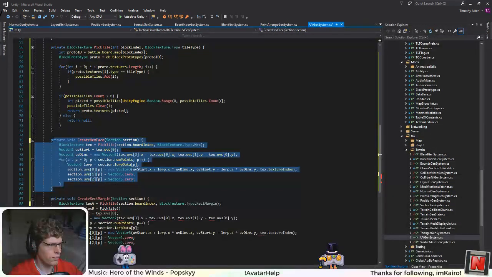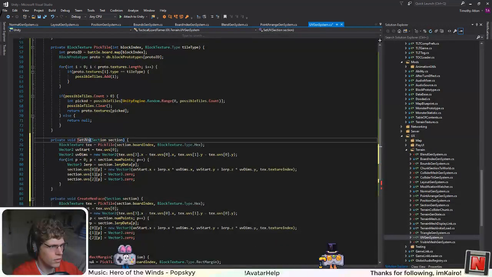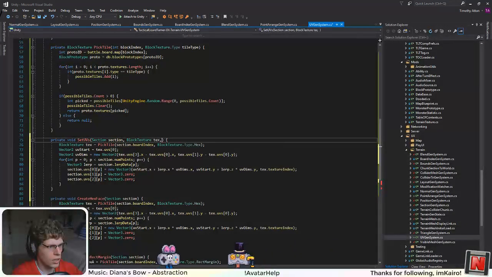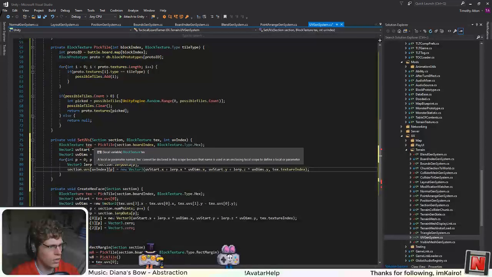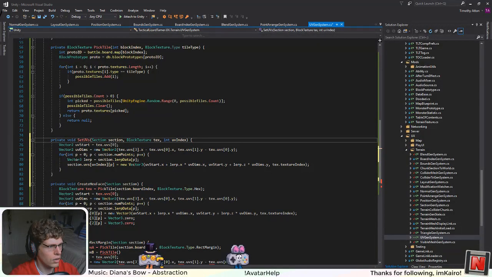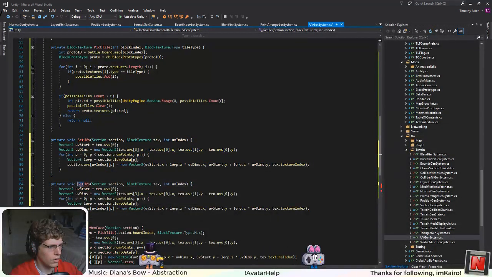Let me see. So set UVs, section and then block texture, and I guess int UV or UV index. So all we do is this. And then I want to have maybe another value that's 0 UVs. And for this one, we would just set each UV to 0.